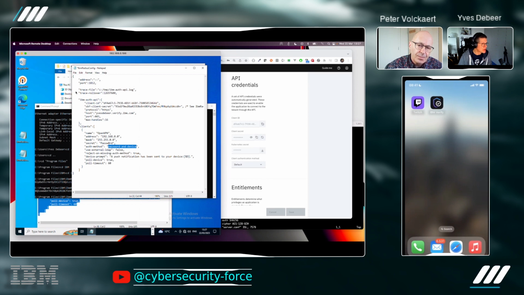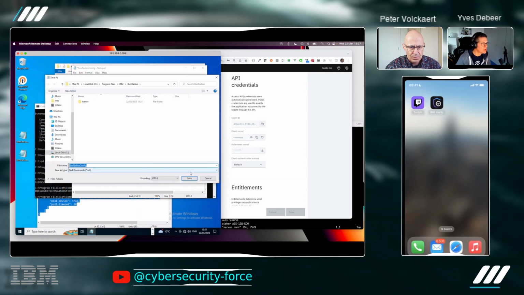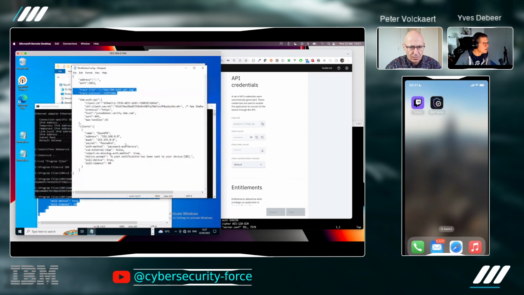And what's also interesting is the trace file. We will show that later. That's a lot of useful information when you're debugging or setting this kind of stuff. So let's see. We need to save this one. But that's not going to work, I think, because I need to be administrator, right?